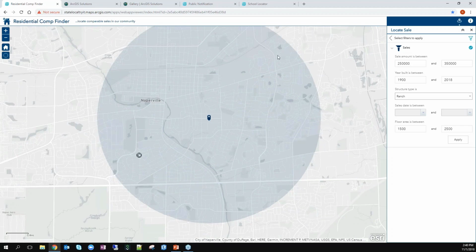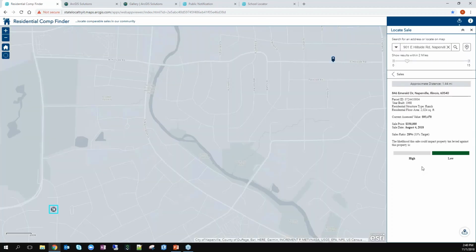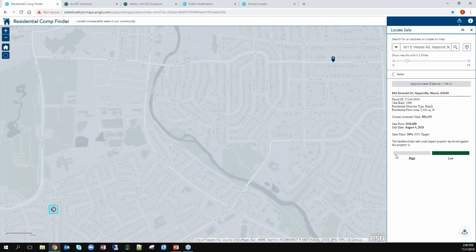I got lucky. So in this case, within that 2 mile buffer, I'm seeing all those sales again that are between 250,000 and 350,000 and of structure type ranch, right? So you can filter down these sales to get more concise information for the type of sale that you're looking for. So that is the residential comp finder.